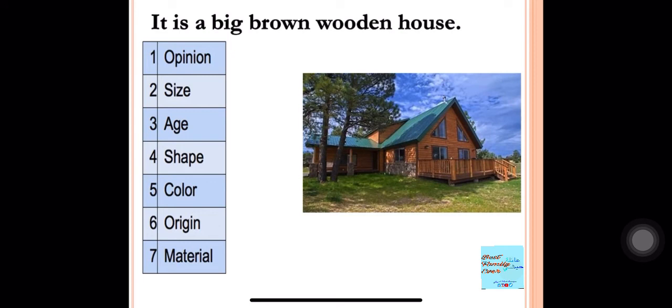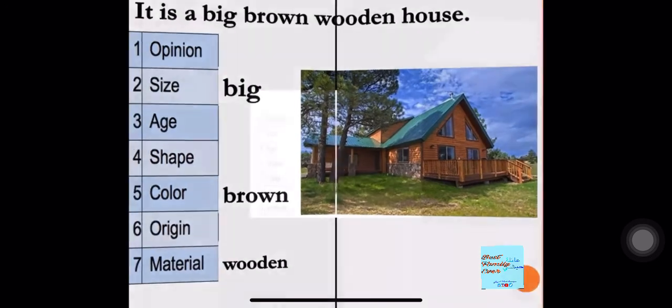For example, it is a big brown wooden house. Okay. So big, is it an opinion? No. Is it a size? Yes. So we have here the size. Big is the size. And then brown is the color. Wooden is the material. Okay, so we put the size, the color, the material.